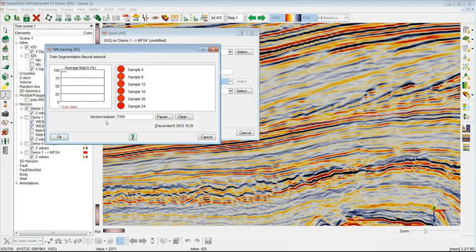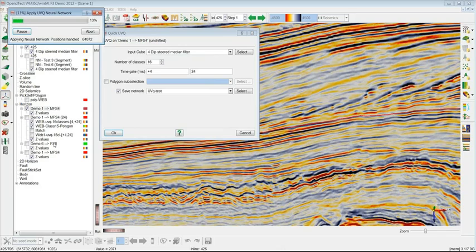So those are the vector trends. Because it's a quick UVQ, we don't know actually how many picks have been used, but it's normally between 2,000 and 3,000, something like that. So we can click OK directly, and it's going to apply the network, and we will have two outputs.